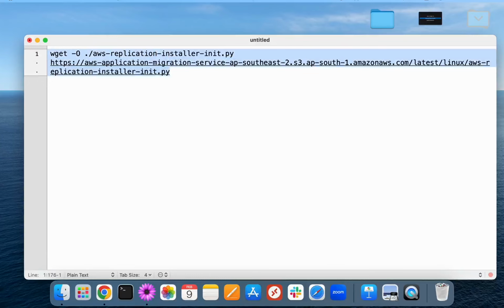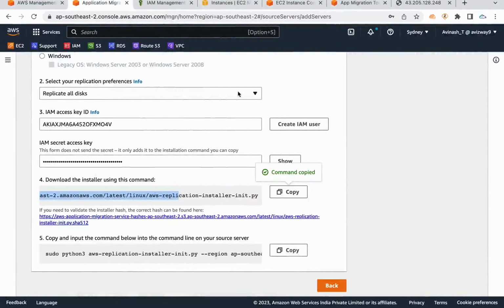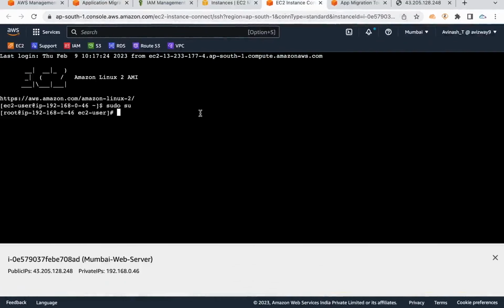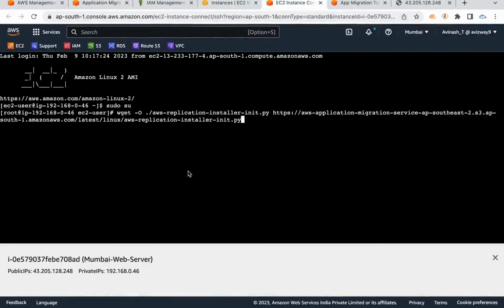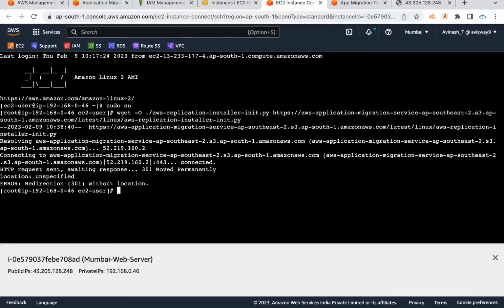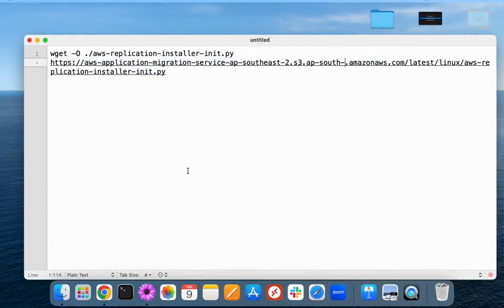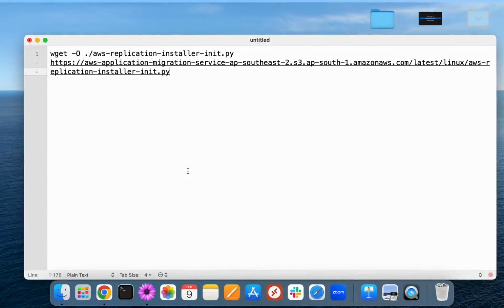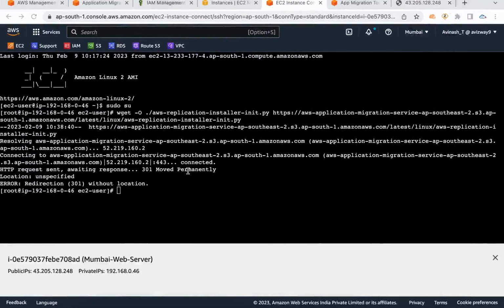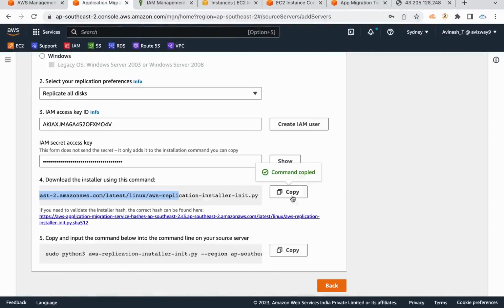We will change the region again. So first I'm copying it. I got connected to the instance here. I'm going to paste that command here, then enter. All right, so there is an issue with that. Okay, so let's switch to the normal one. Oh, let me copy it and let me directly paste it.